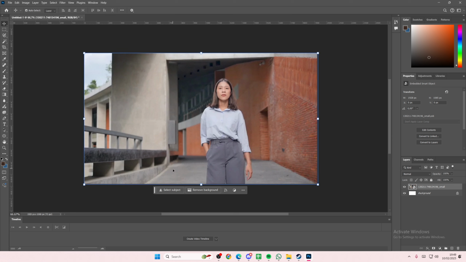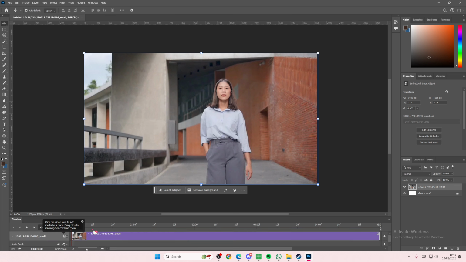Then you are going to select create video timeline here, and then as you can see it creates a timeline, of course. You're then going to select your video. I'm just going to rename it as video here, and then I'm going to now apply some filters to it.